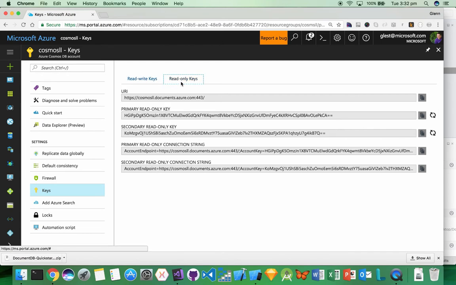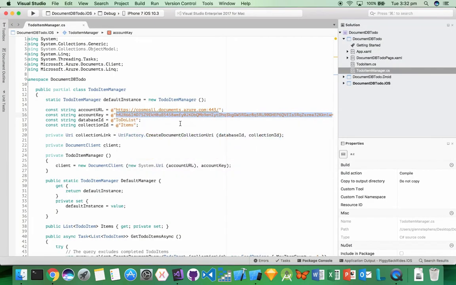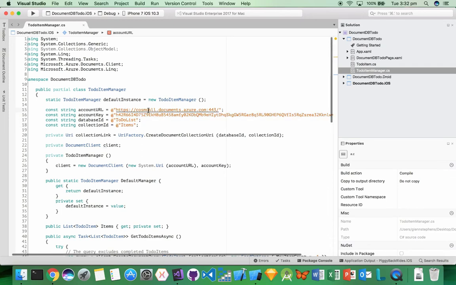But you could also embed read-only keys into your application, so the mobile clients can only read that data. We'll talk about security in just a second, but there are also some connection strings. But from the mobile app, we just use those main three, like you can see: our database ID, our collection ID, our account key, and also the account URL.